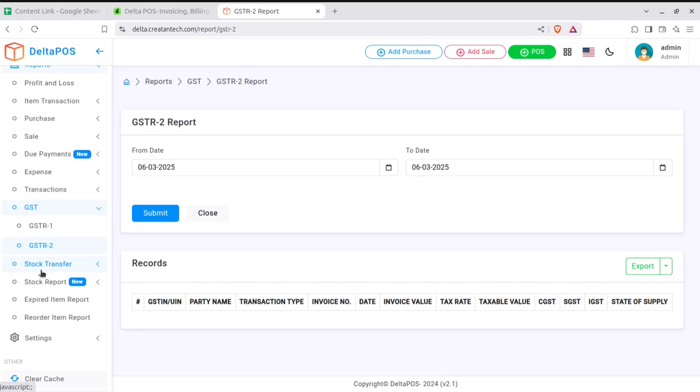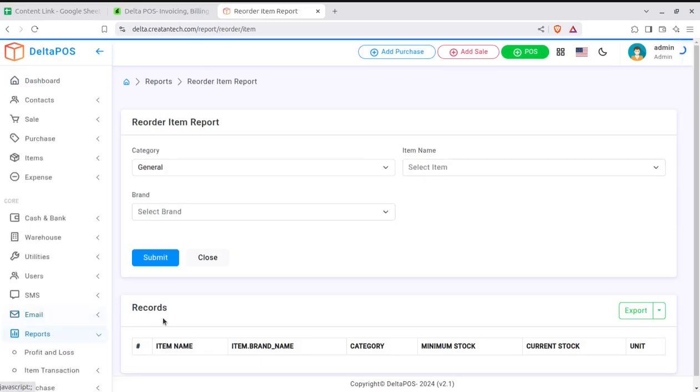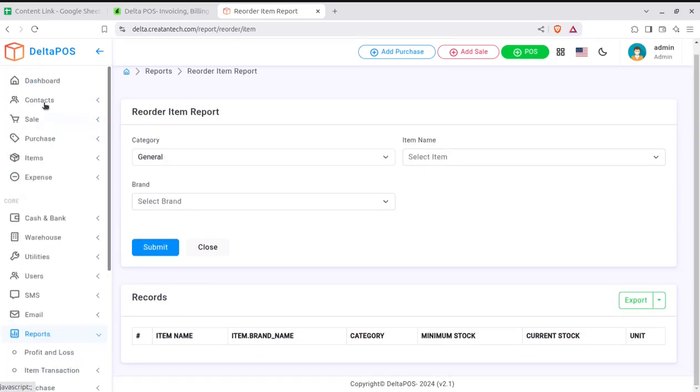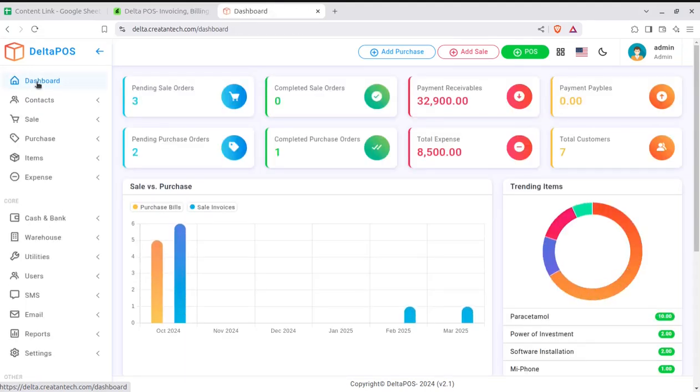Similarly, we have a stock transfer and a stock report, expired item reports, reorder item reports. Okay, this is also very good. So all these things are very, very useful in this application software, and it makes the application a complete solution for this POS invoicing and billing, even for maintaining GST compliances. Okay, right.